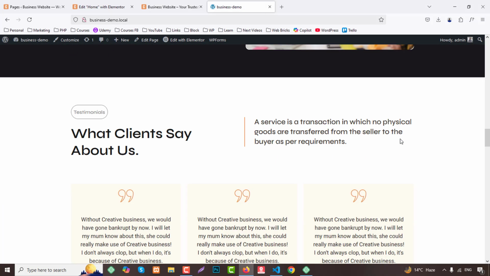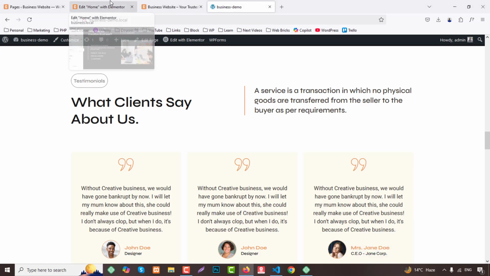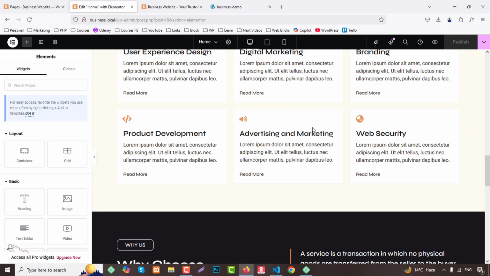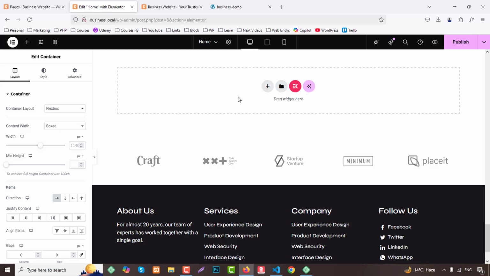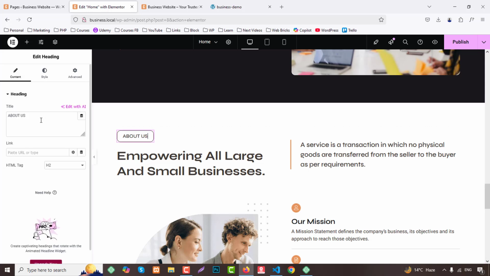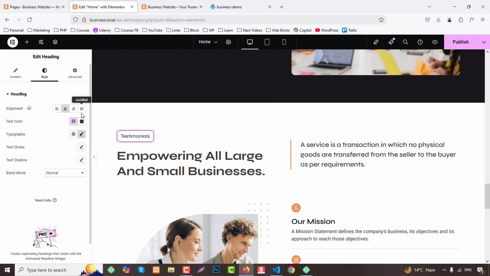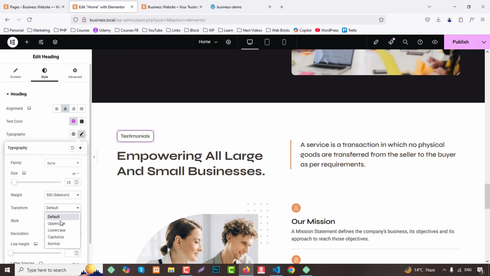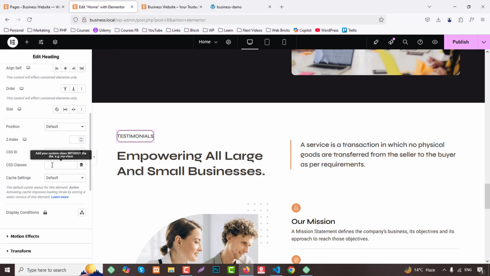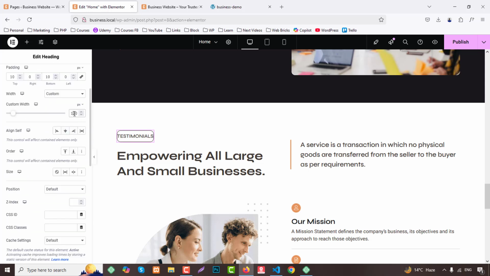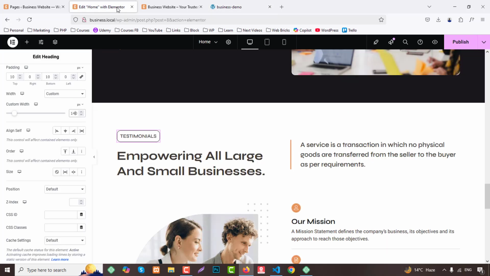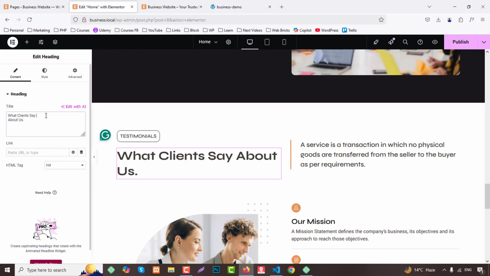Okay, then we have our testimonial section. So for this we can copy this part from here and paste here. Now first we have this testimonial text, so copy from here and paste. Okay, and go to style, text transform, uppercase, and advanced, and we can choose width like 140 pixel. Then we have what clients say about us, so copy, click here and paste, and add a break tag.